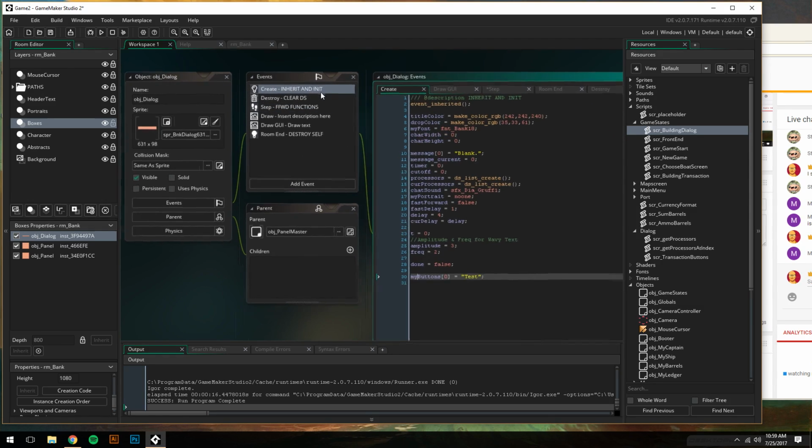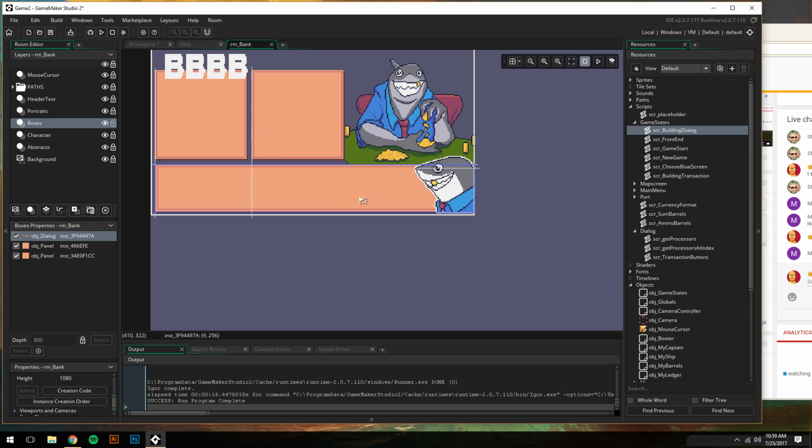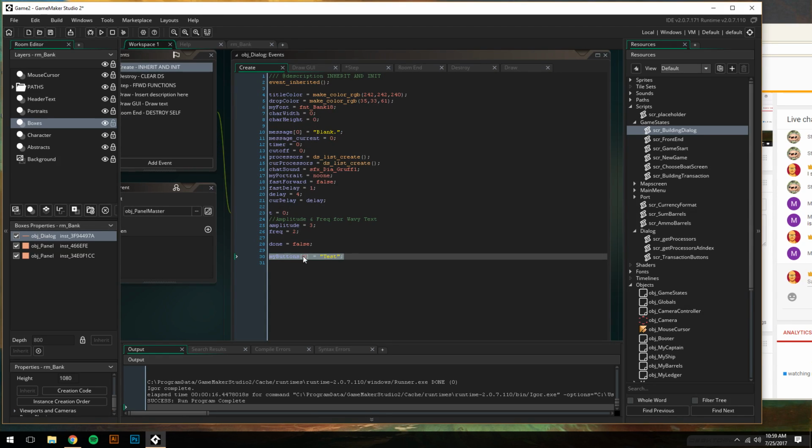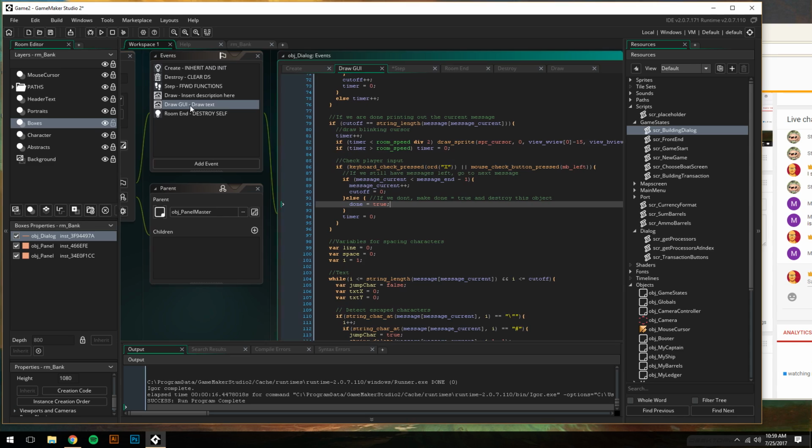Object dialog in the create event does initialize the variable here, but the creation code in the bank overrides this. Anyways, it has its event. It also, importantly, has this boolean here called done, which right now starts out at false.